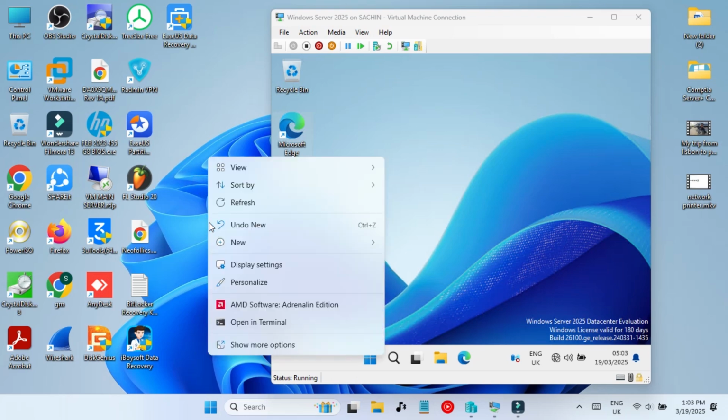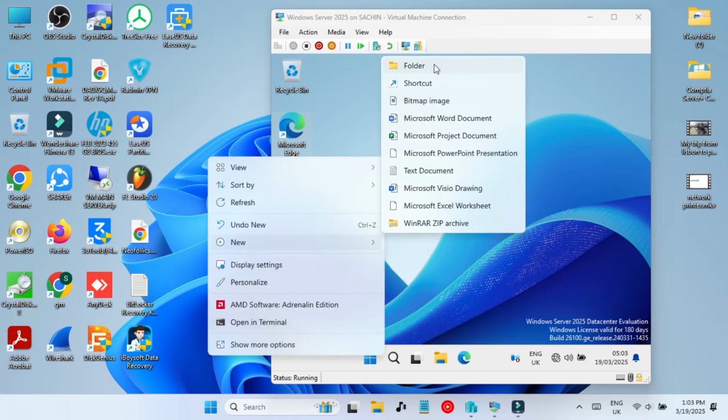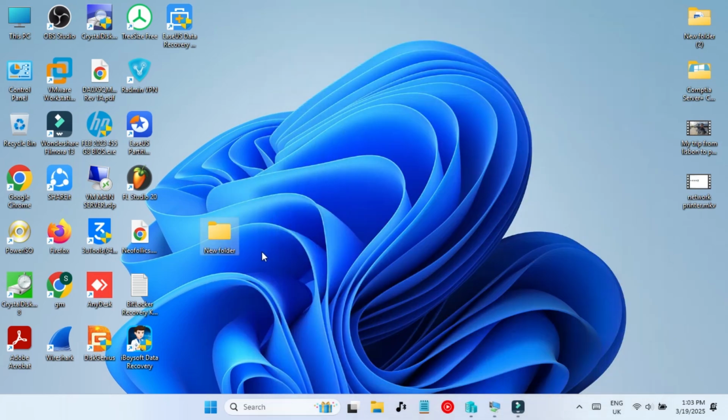So I'm going to create a shared folder here. So right click, new, and folder. So we are going to call it shared folder. So shared folder. And then we have to do some settings.